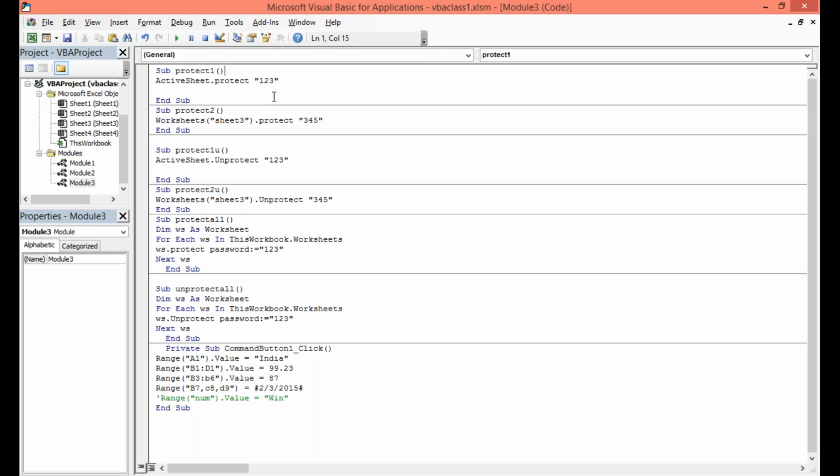And next is to protect all, that means for the whole workbook. So this Workbook dot Worksheets means complete workbook, the complete workbook comes under this. So what you want to do is protect the complete workbook. The next is unprotect all. You completely unprotect the workbook which you have protected above. Do these 4. 1, 2, 3, 4, 5, 6.